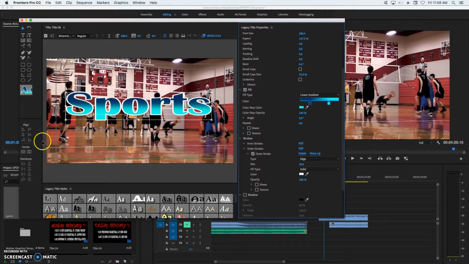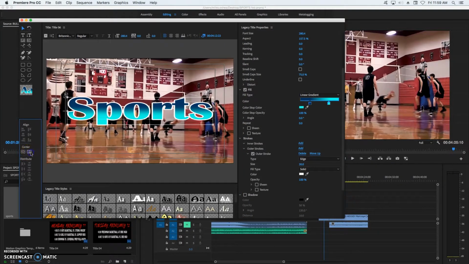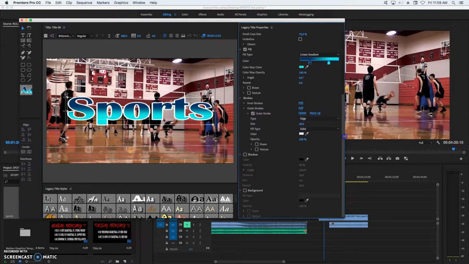And then there are two important buttons over on the left. And those are your center buttons. I can align this two different ways, and now I know that once I click those two buttons this text is perfectly centered. And once I have it exactly the way that I want it, you can always go back and change it later. But once I have it the way that I want it, I'm just going to close it.